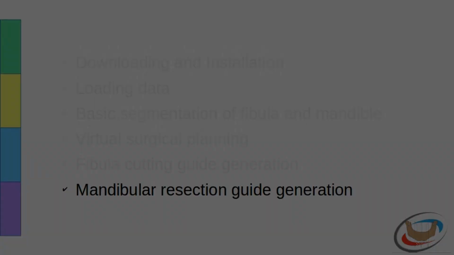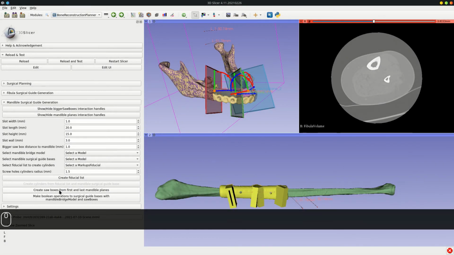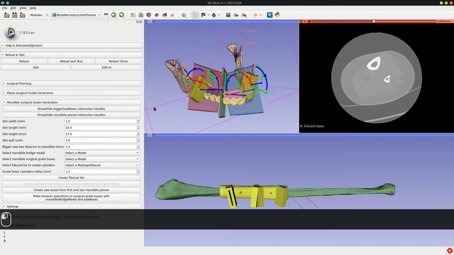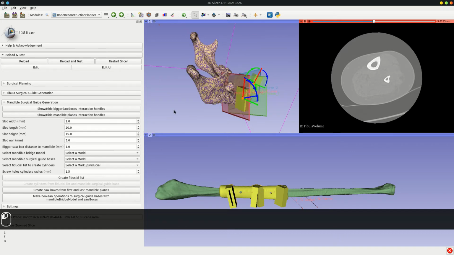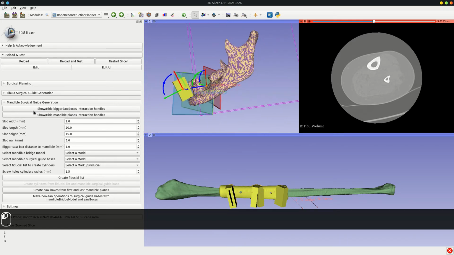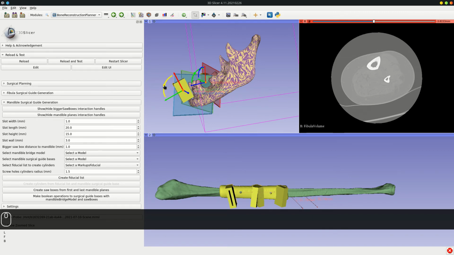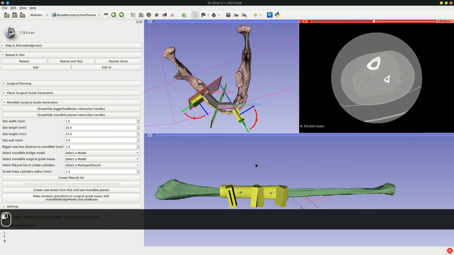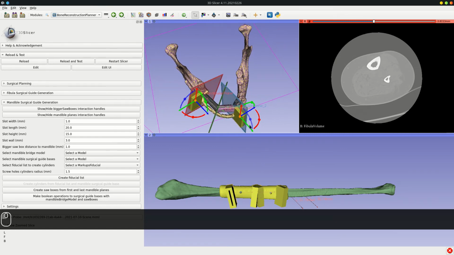The next step is the mandibular cutting guide generation. For this, you first create the mandibular saw boxes. These saw boxes can be adjusted manually. Once the saw boxes are satisfactory, we need to create a bridge between the two saw boxes.